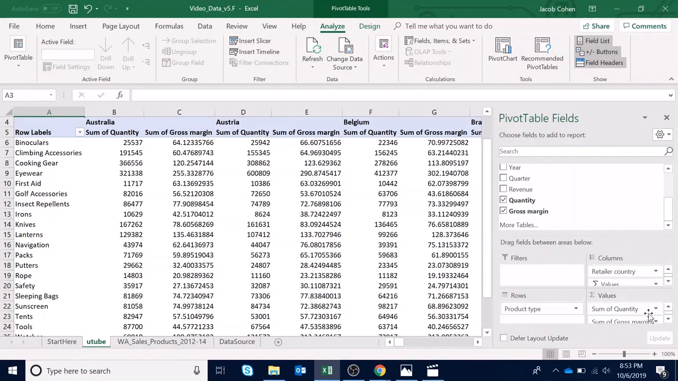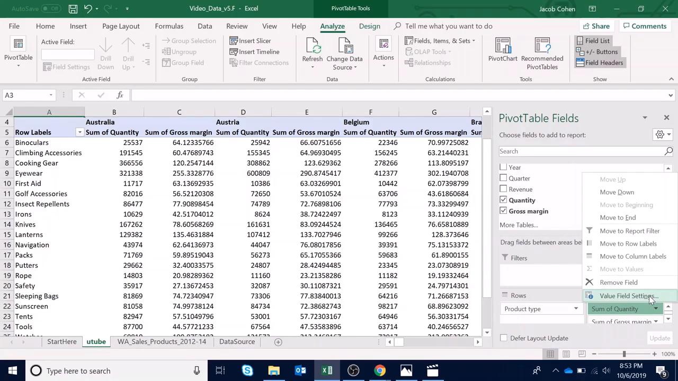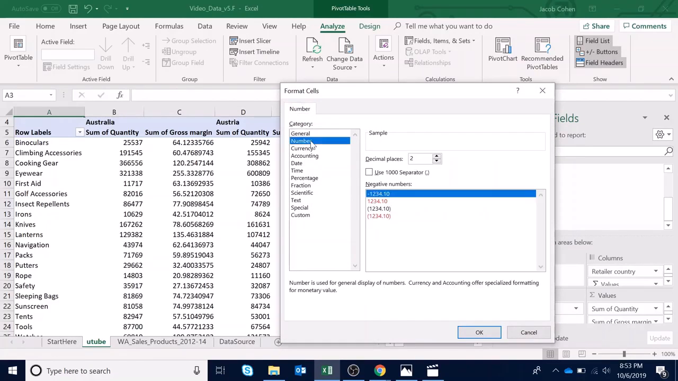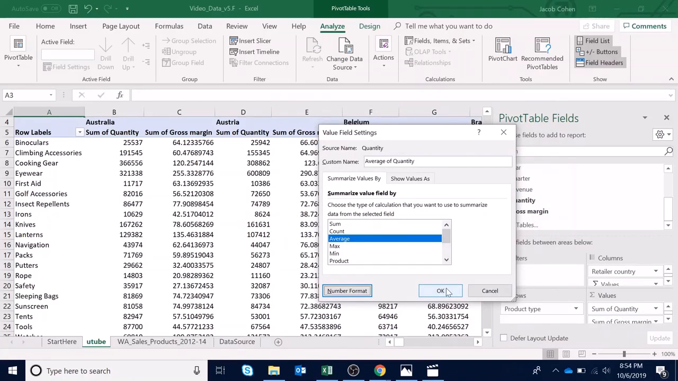And if you notice, it says the sum of quantity and sum of gross margin. We want the average. So I'm going to click this drop down arrow. I'm going to click Value Field Settings. And a box will appear, Summarize Value Field By. We don't want the sum, we want the average, right? So sum, count, average. Perfect. And I want this to be formatted to 2 decimal places. So I'm going to click Number Format, and it's going to have categories. I want the number, 2 decimal places. Perfect. If we wanted a different one, we could change, but for this purpose, we want 2. So I'm going to click OK, and then I'm going to click OK again.